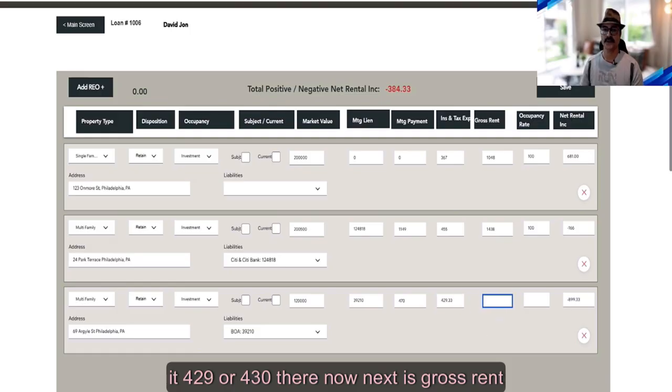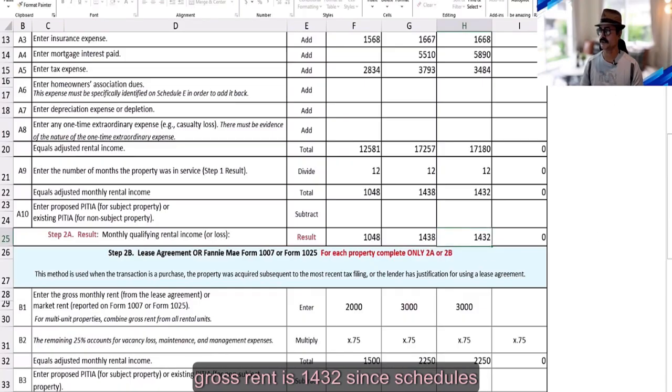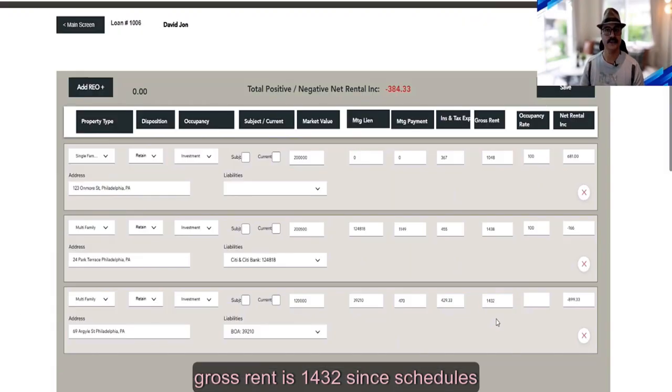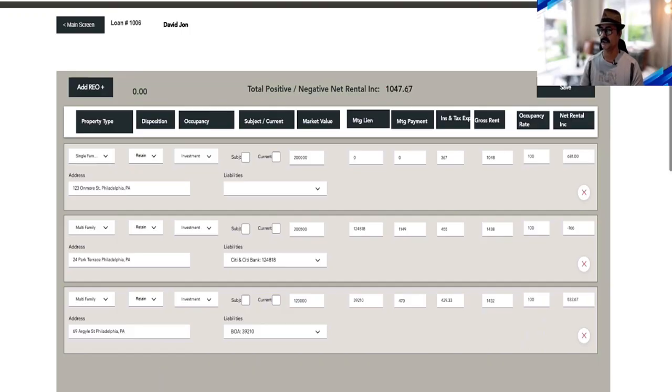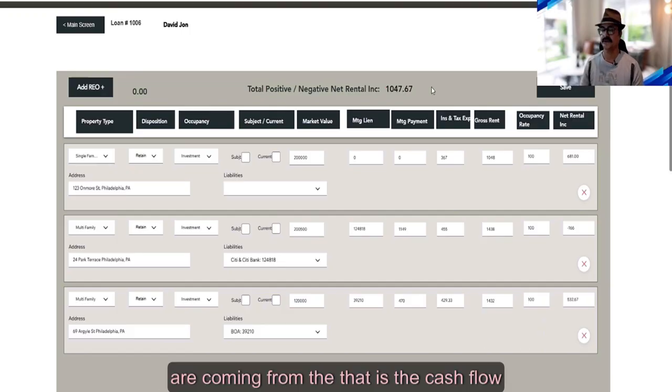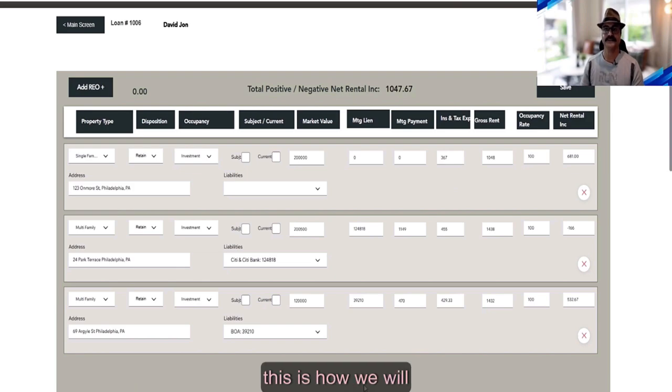Next is gross rent. Where will we take the gross rent from? The same sheet, 1038. For the third property, gross rent is 1131, since Schedule E income is 100%, right? Now we have $1,047. That is the cash flow coming from all three properties, right? We are going to save this. This is how we will attach the rental income. This is how we will update the rental income.